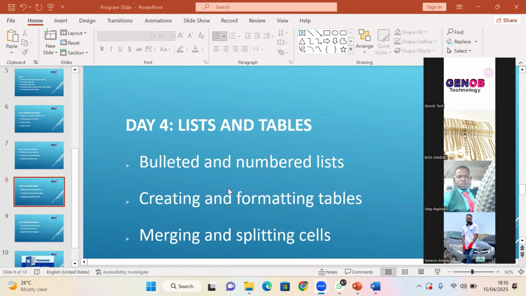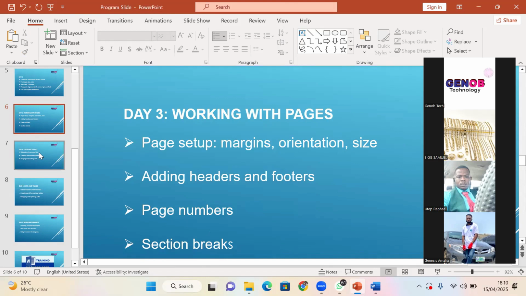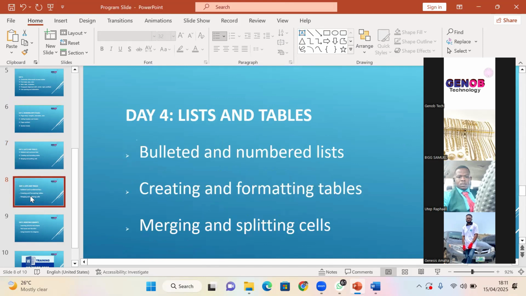So we continue from where we stopped the previous day. We introduced working with pages: page setup, margin, orientation, size, adding headers and footers, page numbers, section break, right? We stopped there. Today, day 4, we explore bulleted and numbered lists, creating and formatting tables, merging and splitting cells. So we'll keep creating tables today.